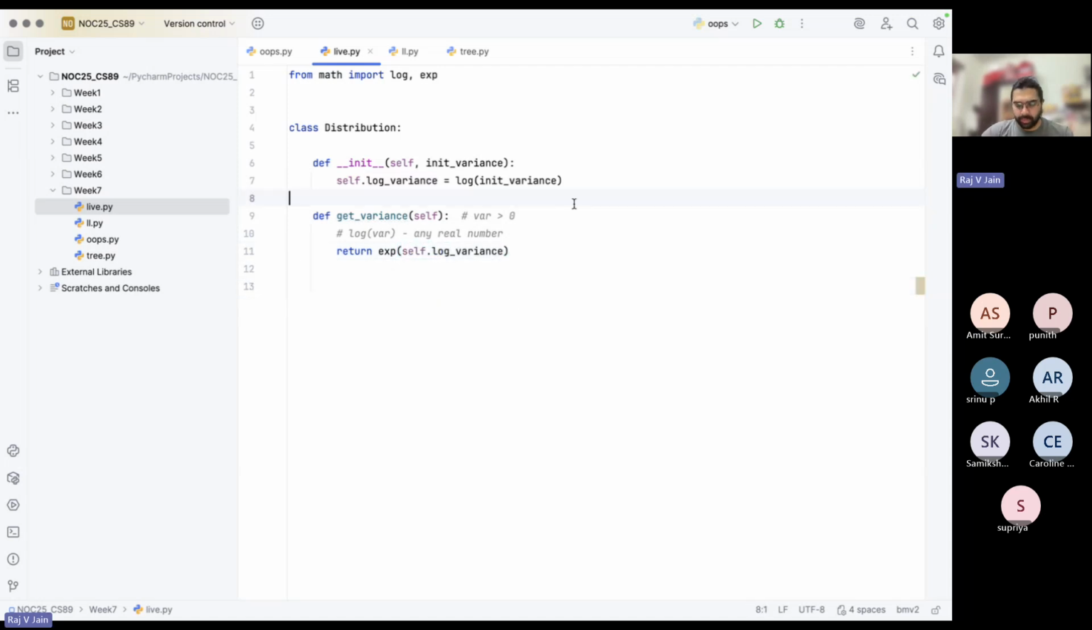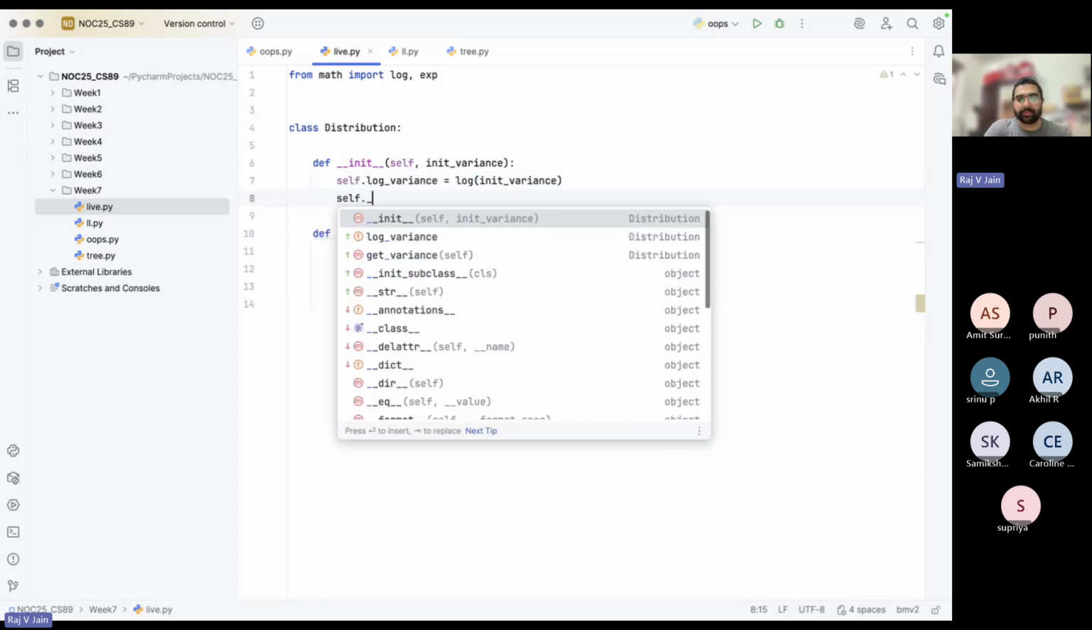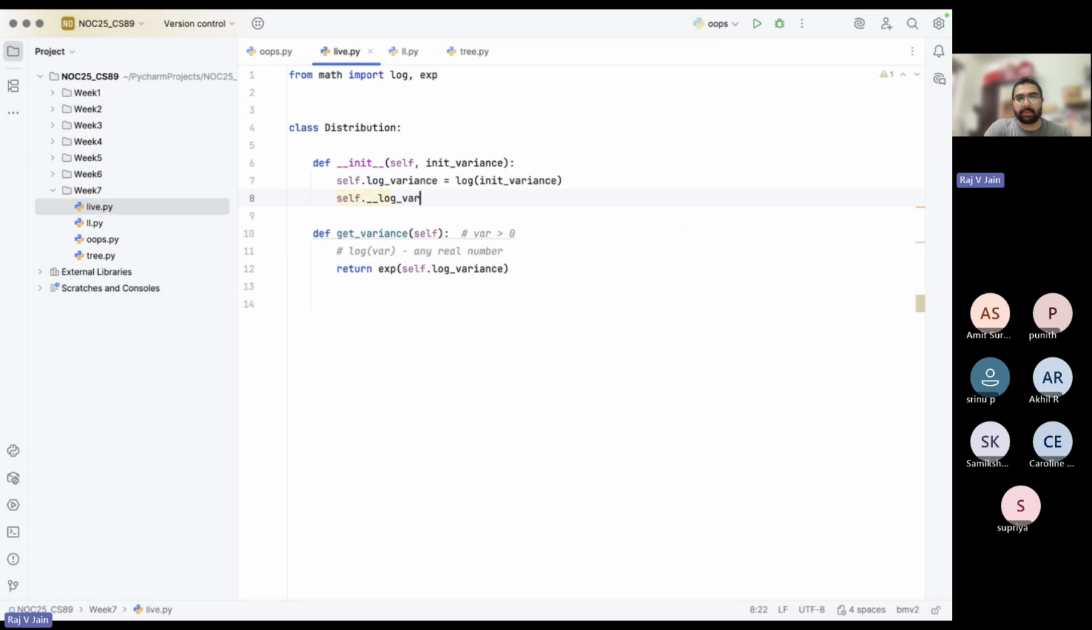Now, in this way, you can do that, or you can obviously define it as a private attribute, and say that I don't want people to know what I'm trying to do here. Rather, they'll just be able to know it from whatever get method I provide. And this will be underscore log_variance.